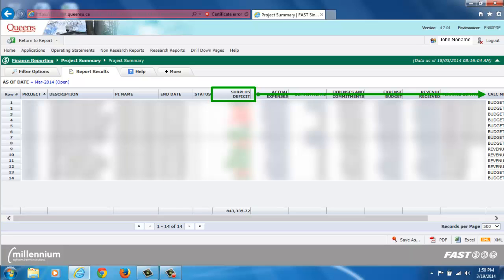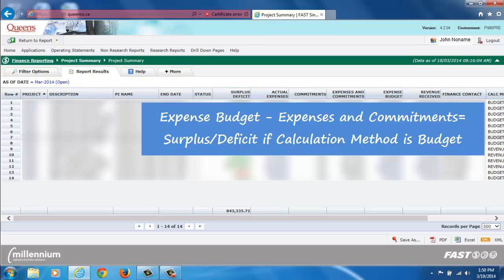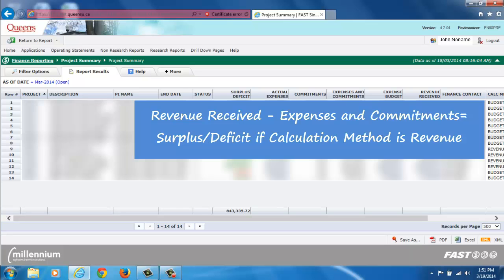If the calculation method is budget, then surplus deficit is calculated by taking the amount in the expense budget column and subtracting the amount in the expenses and commitments column. If the calculation method is revenue, then the surplus deficit is calculated by taking the amount in the revenue received column and subtracting the amount in the expenses and commitments column.